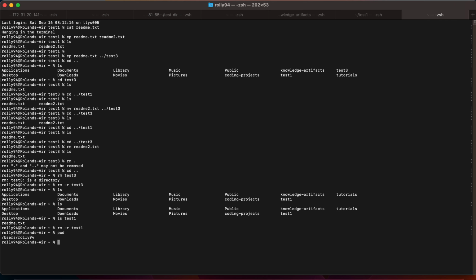Get started with programming and start using these commands, because you do these a lot. You do create a lot of folders and you do create a lot of files when you code. So with these, you can actually get started in the terminal, get comfortable, and keep programming.